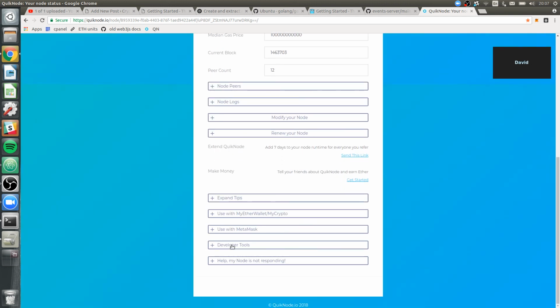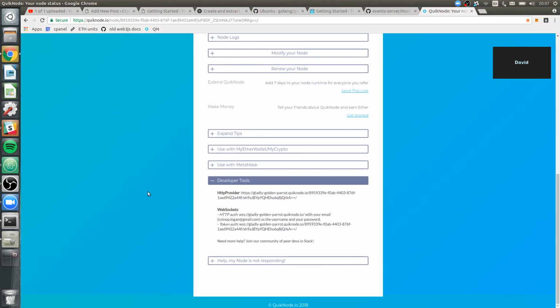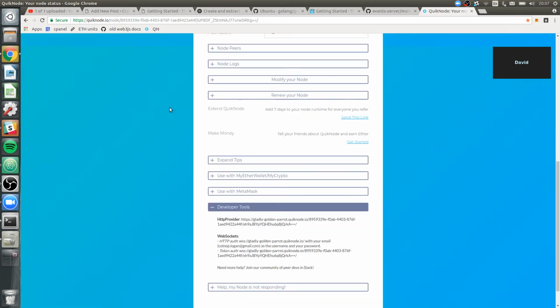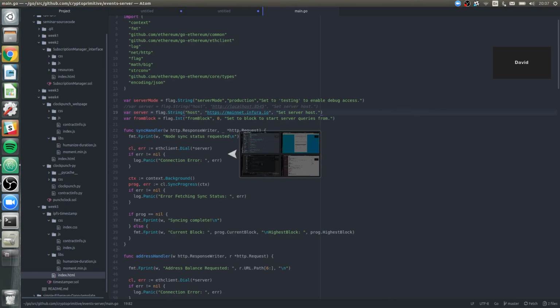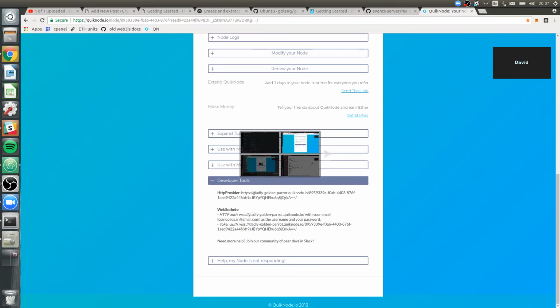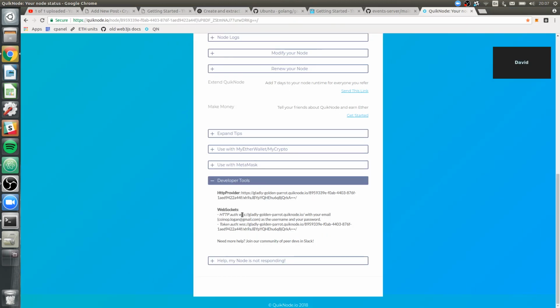So go down to developer tools. I think I'm going to stop paying for QuickNode. They're just too much of a pain these days. But I still have some service until, I think, a couple days from now when it'll run out. Anyway, I have an HTTP auth option and a token auth option. It looks like our code here is taking an HTTP address, so I'll just take that HTTP.